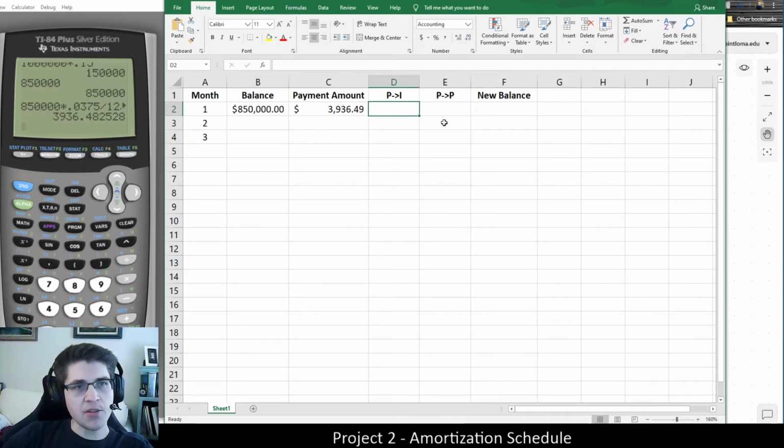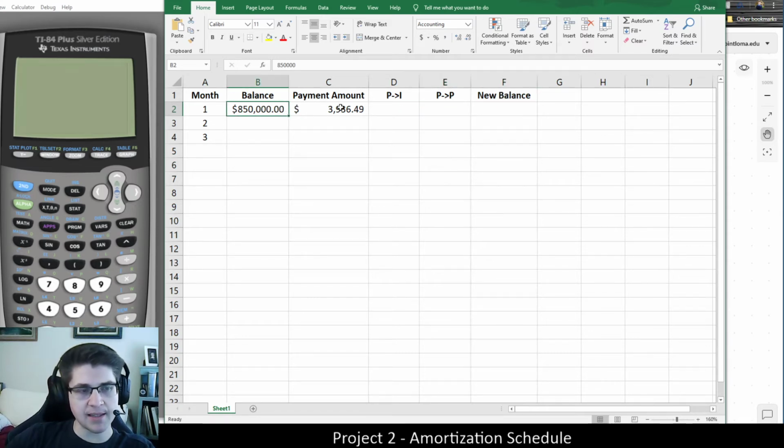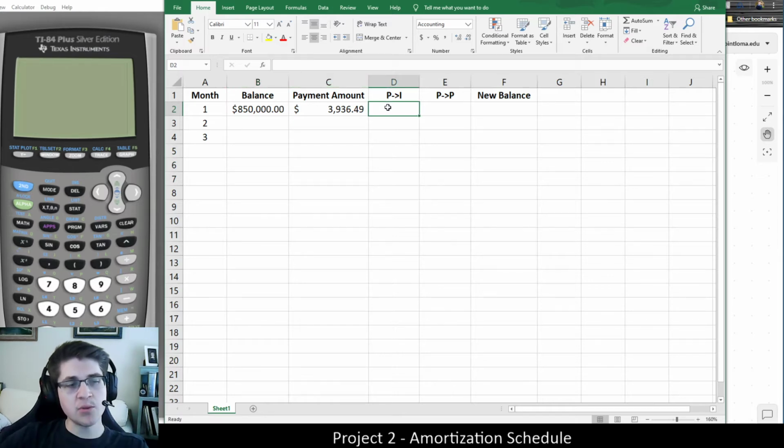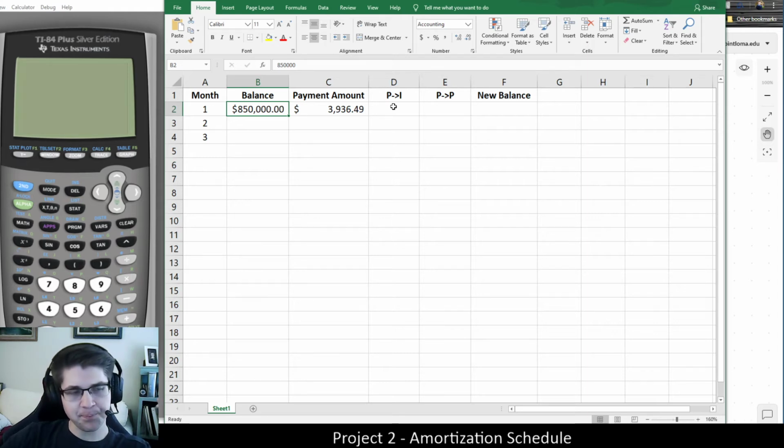But also, the other question is, how do I determine the rest of the information? Because the new balance will be, well, this is how much I started with, and I'm going to be paying this much. But additionally, we can't forget about the interest that's accruing each month. So in this column, we can calculate how much interest is actually accruing in that month, because this was my starting balance for the month, but I wanted to know how much interest happened.